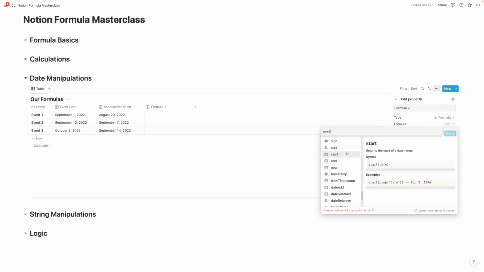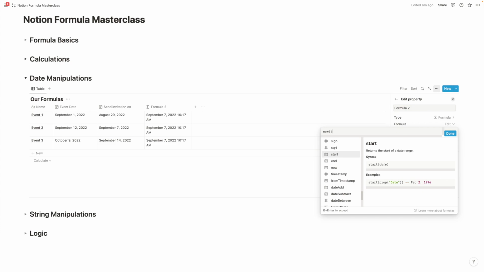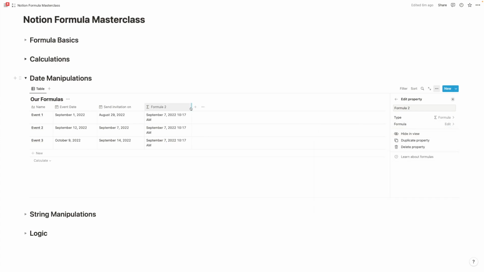So if I click into it now, I need to close the parentheses, and we see that we get the current date, September 7th, the date of the recording, 10/17. Yes. So that's how you get the current time in Notion.